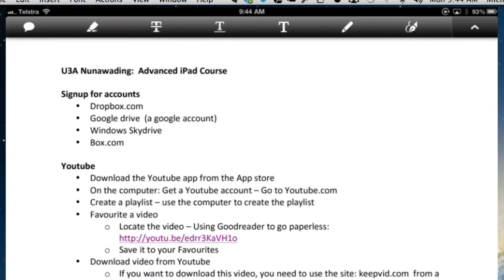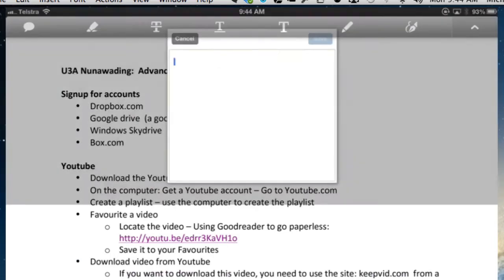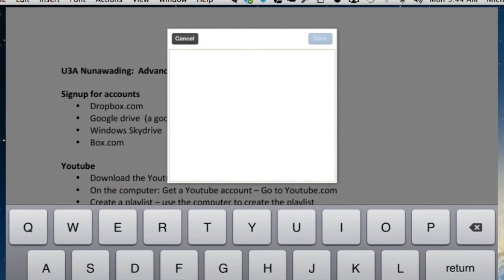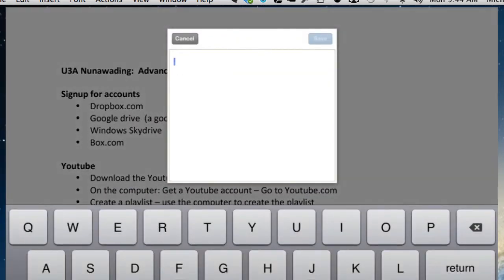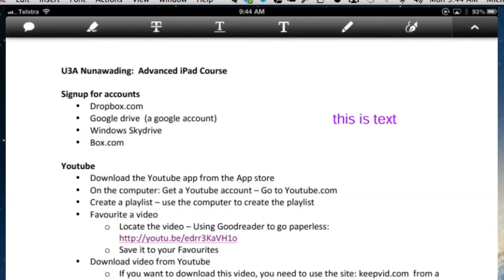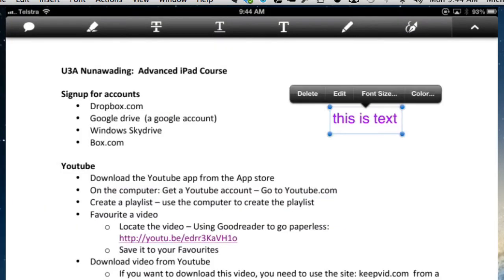So if you wanted to do freehand text, there are other tools that do this as well. It sort of seems to be doubling up. Text, that one if you actually wanted to. Text, type some text in. So this is text, and save it. And I think for me this is a little bit better one there. Hold it down and you can change the font size.